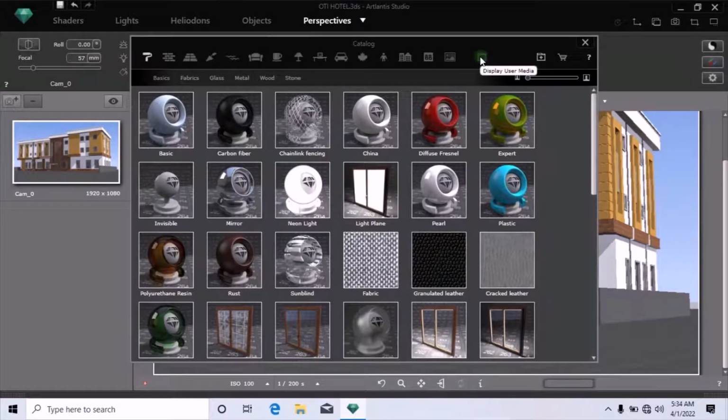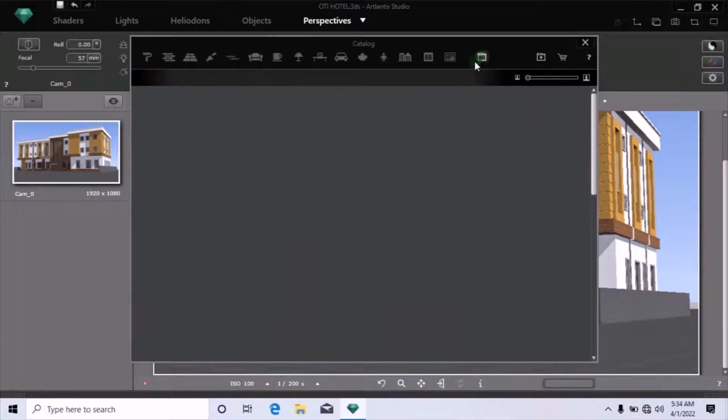It says display user media. This is for your media. If you click on it, you observe that you don't have any of your own media. You don't have your external material, so you can start importing your external material here. To do that, just click on plus. Then you click on plus.